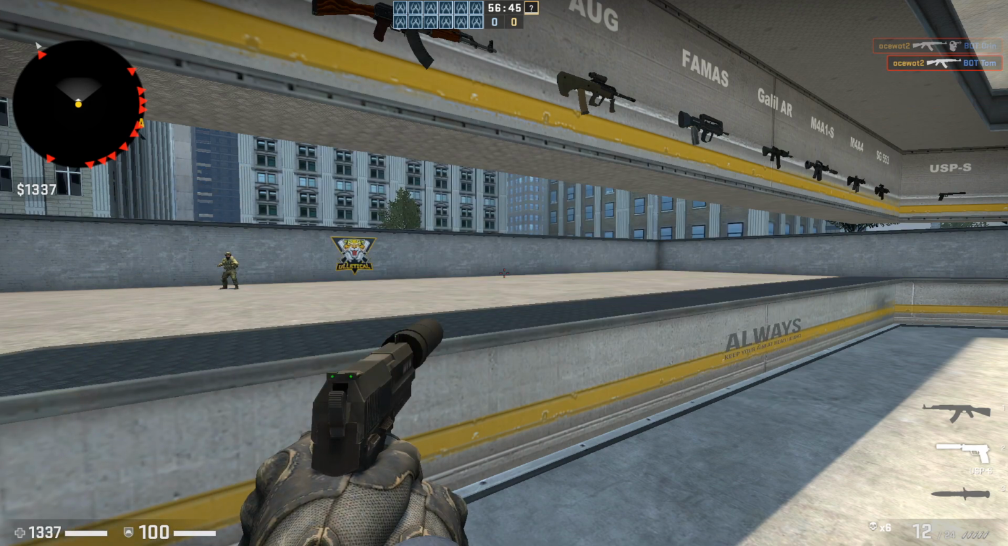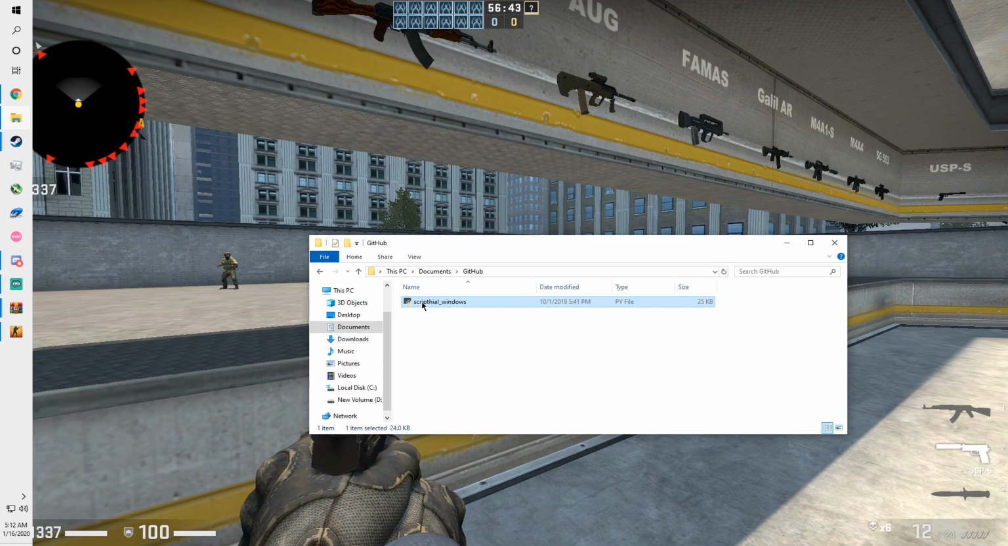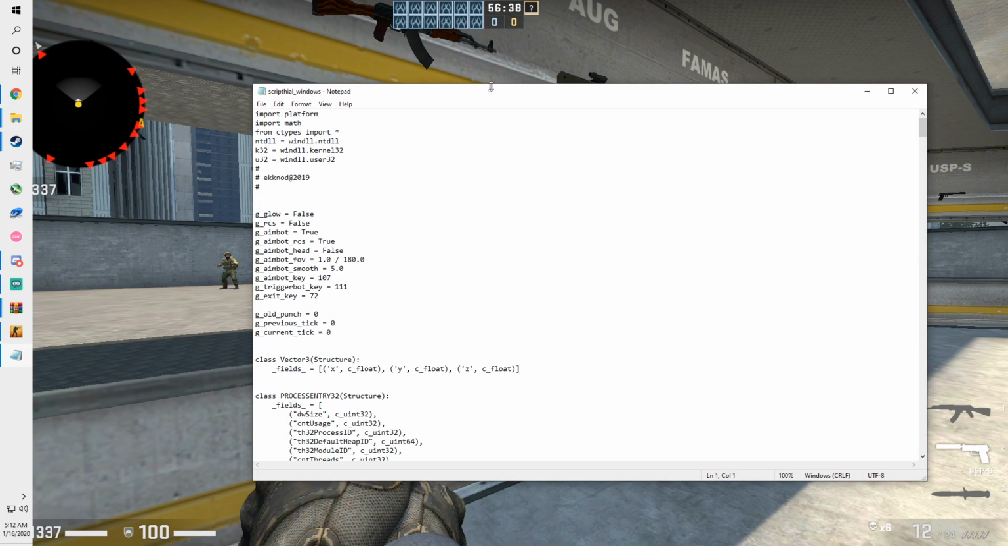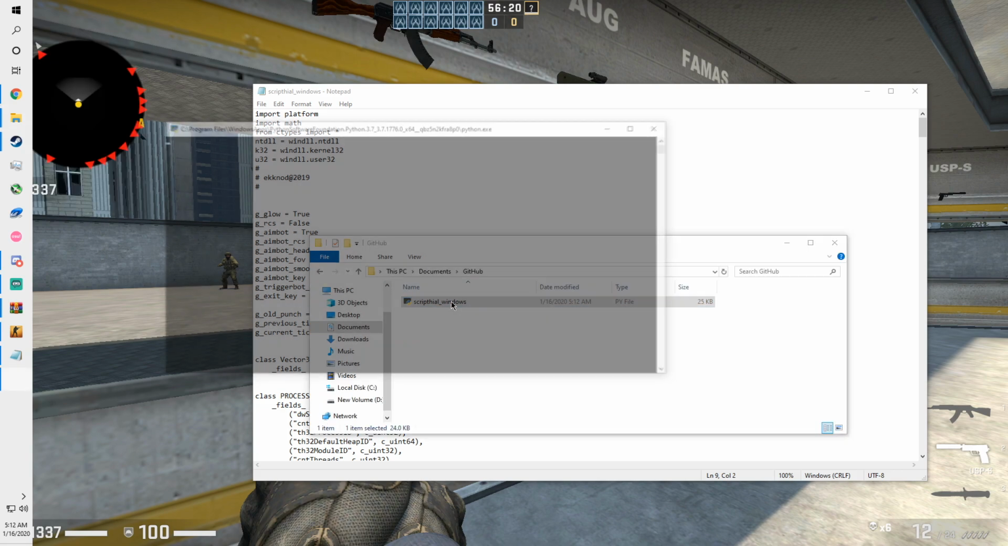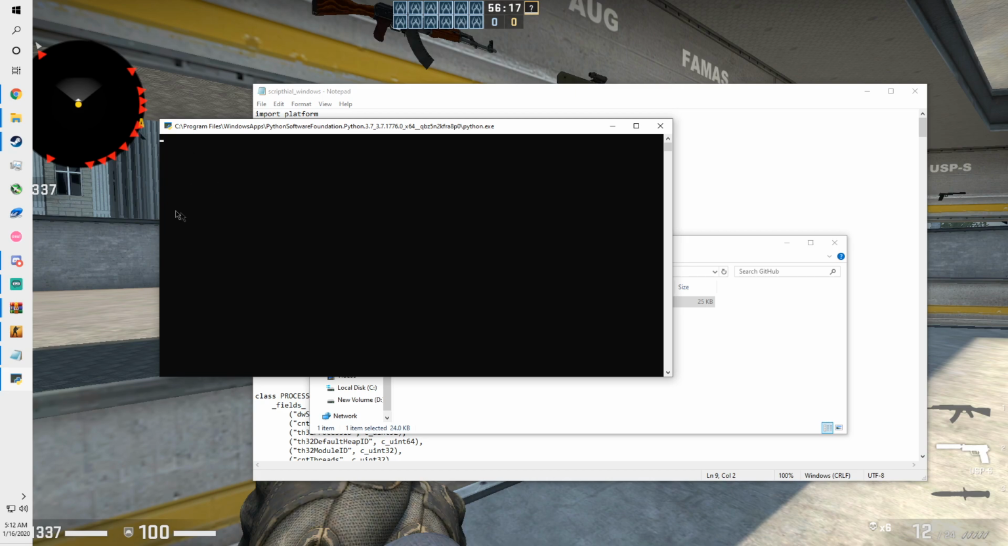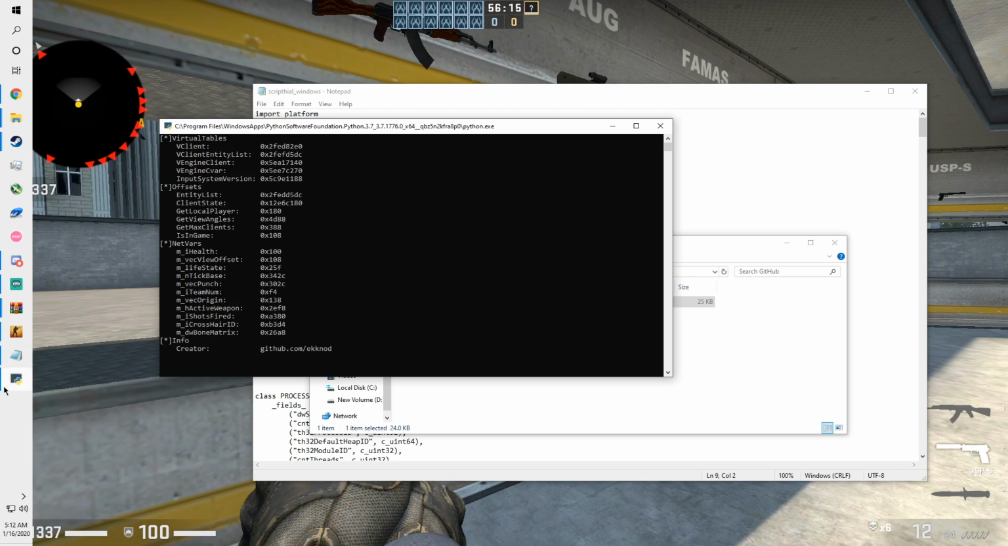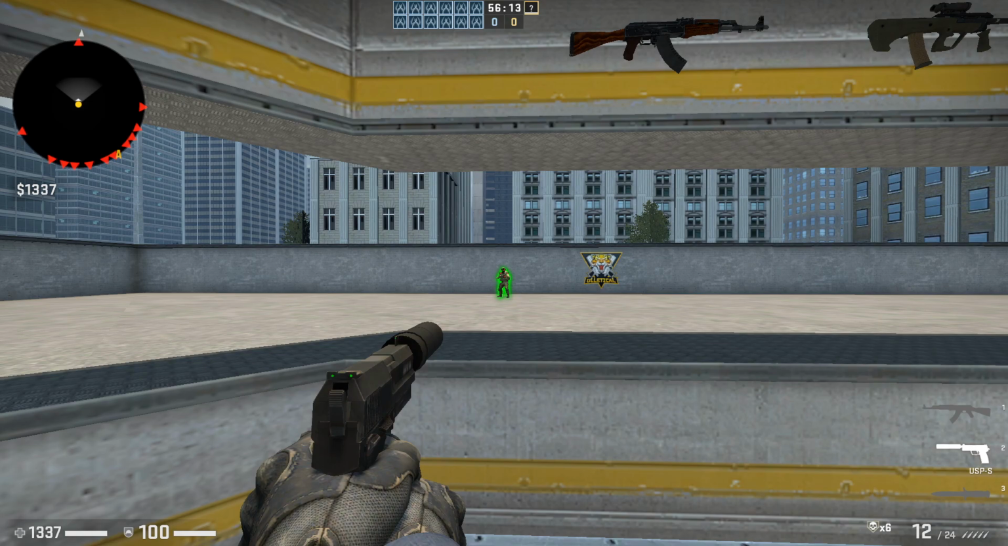So I'm going to close it for now, and then I'm going to right click it and open with Notepad instead of Python, because this is how you edit the config. So you can see right here, this is glow, as in wall hacks. If you change this to true, then wall hacks are enabled. First you're going to want to save it after you do that. So go back to the cheat and open it with Python after you save. Now it's going to take a second to load. Now that it's loaded, you can go back to your game and you can see that wall hacks are now enabled.